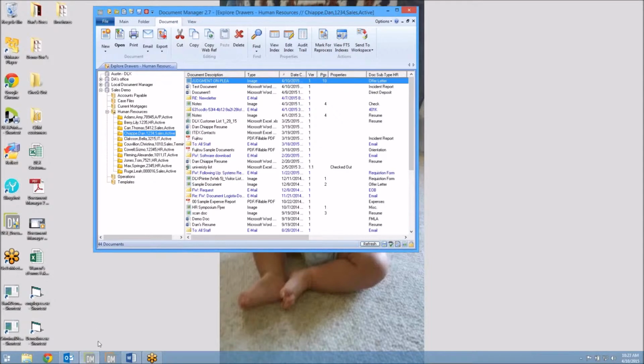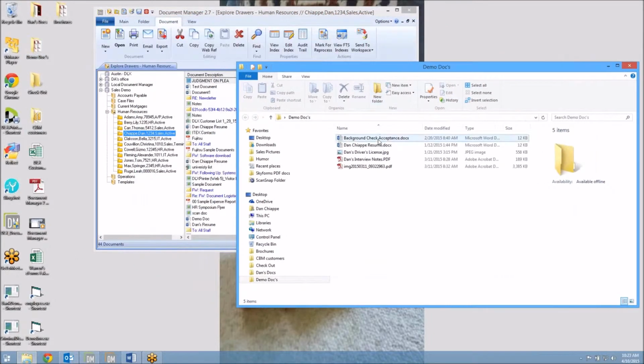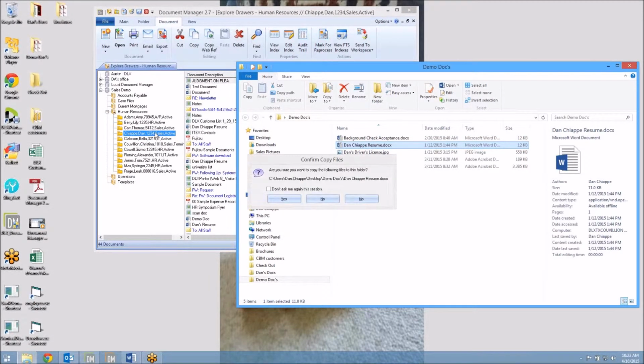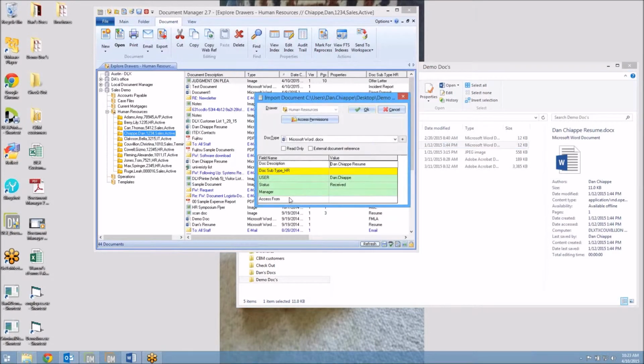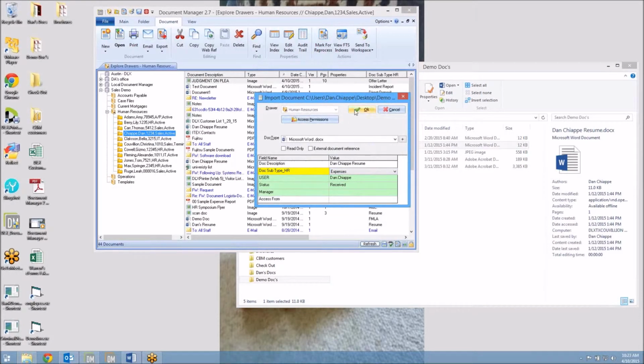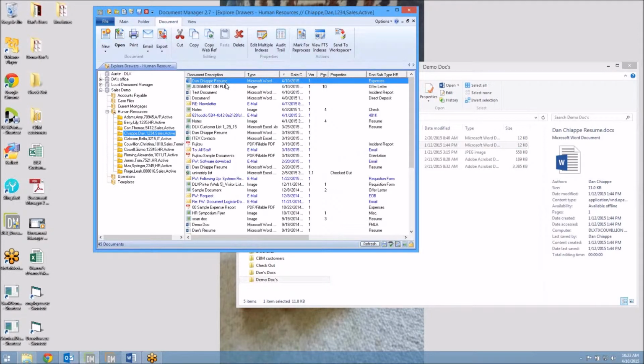I can also drag and drop documents. Simply drag and drop the document to the desired folder. It's going to ask me if I want to copy the following files into this folder, so if I made a mistake I can say no. And the same indexing portal is going to come up. I'll say this is an expense. So it's as easy as dragging and dropping into a desired folder.